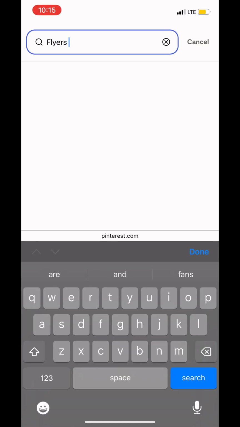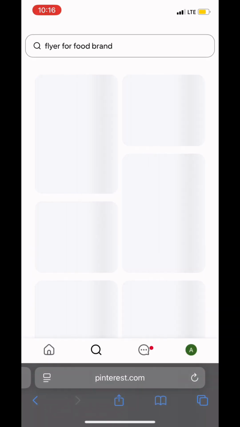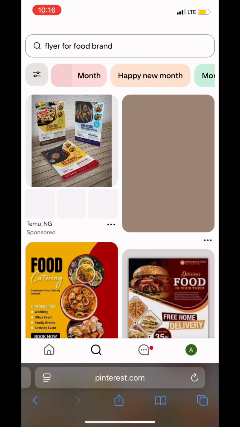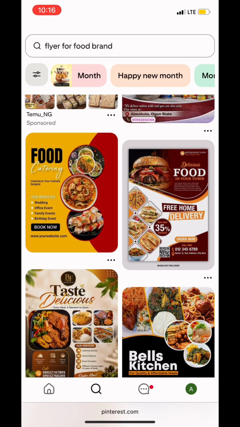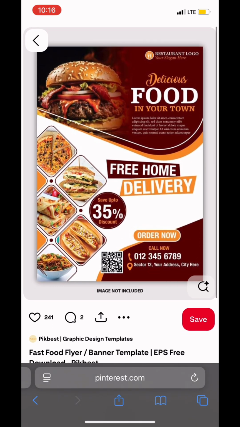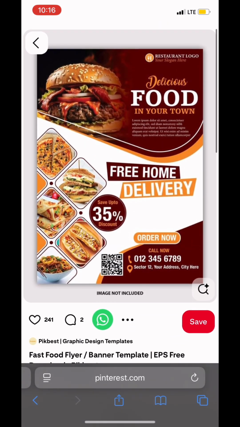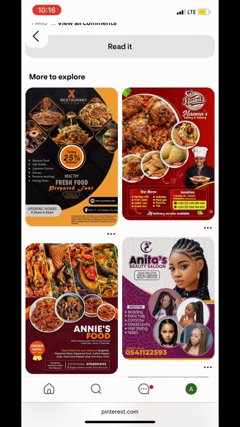But don't worry, you can get any kind of sample on Pinterest. You don't need to type everything, right? Just type flyer for food, flyer for whatever thing you are doing. So we're going to type flyer for food brand, and that is it. Different types of flyers that already exist, but obviously they are not yours. So now just get the kind of picture you need. The sample you need. Take it from here and head over to your ChatGPT and tell ChatGPT what to do.